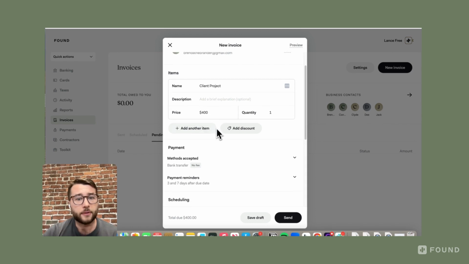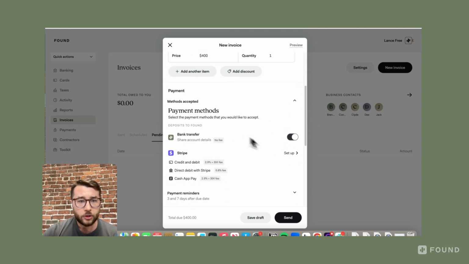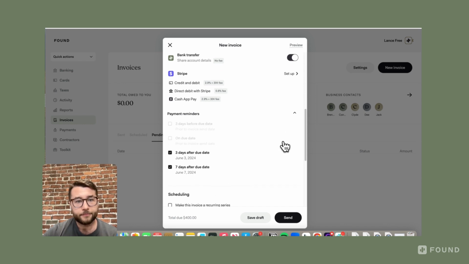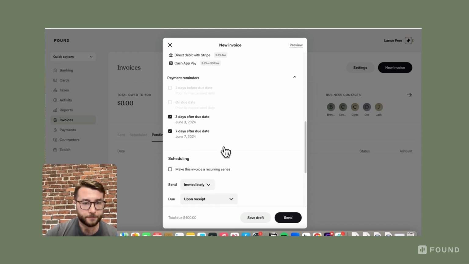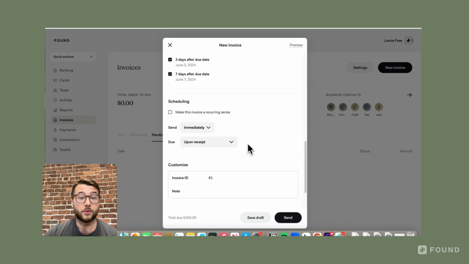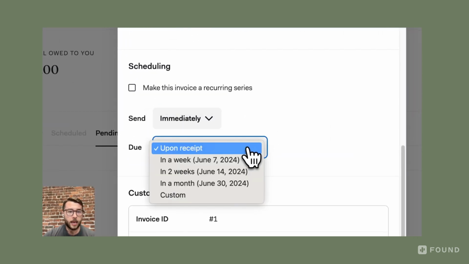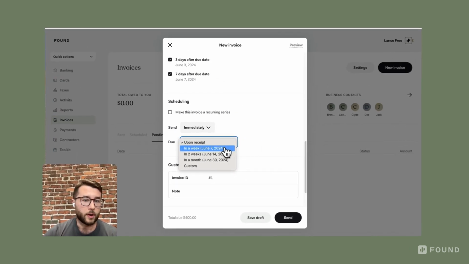And then I can add additional information as part of this customizable invoice, such as adding a discount, showing the different payment methods that the person can pay the invoice, setting up various payment reminders if the invoice has not been paid 3 days and 7 days after the due date, and even scheduling the invoice to send immediately or on a later date, and reflecting payment terms in terms of when the invoice is due. So upon receipt, within a week, 2 weeks, a month, or a custom timeline.